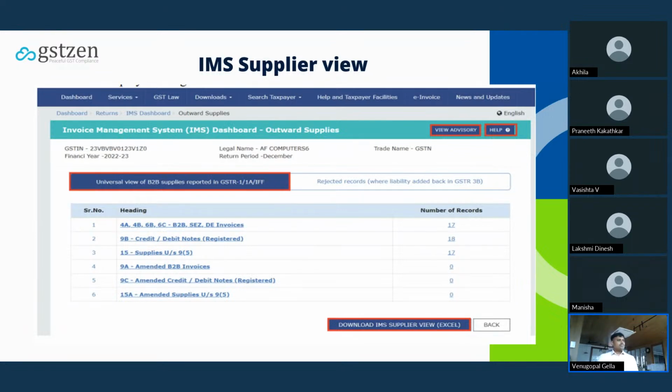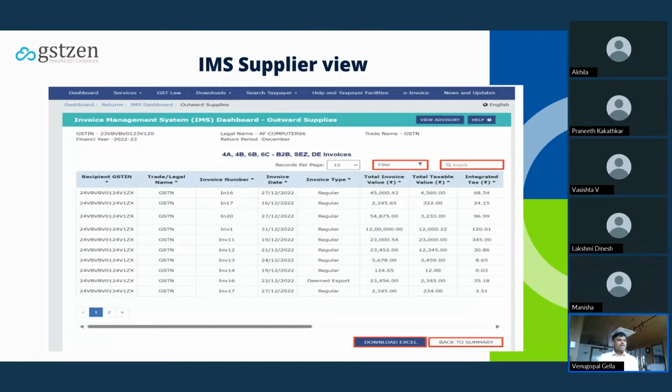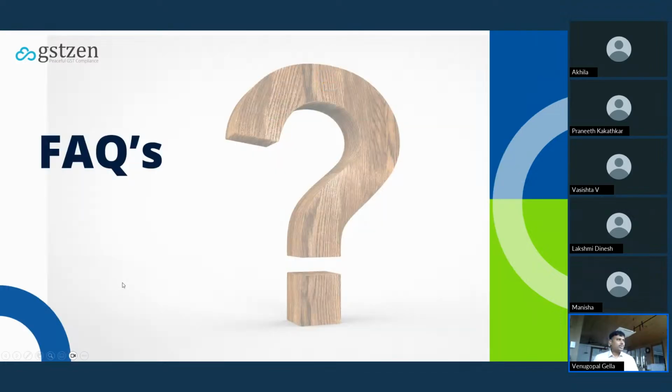So far we have seen the recipient view. In the supplier view, you can see the list of the invoices which have been uploaded by the supplier and what the status of each is by the recipient. You will get a screen with a scroll bar at the bottom, where the first section is your invoice. When you drag to the right side, you will be able to see the status, whether it is accepted, rejected or pending. All the data you will be able to see.